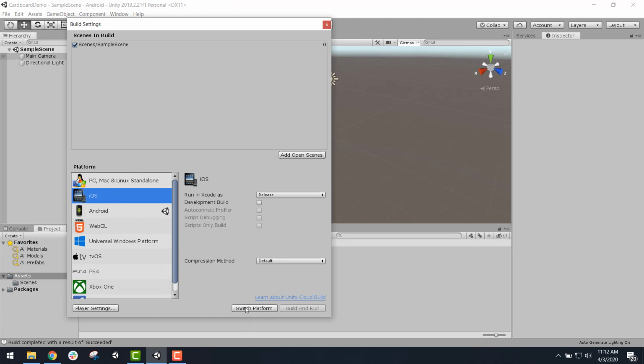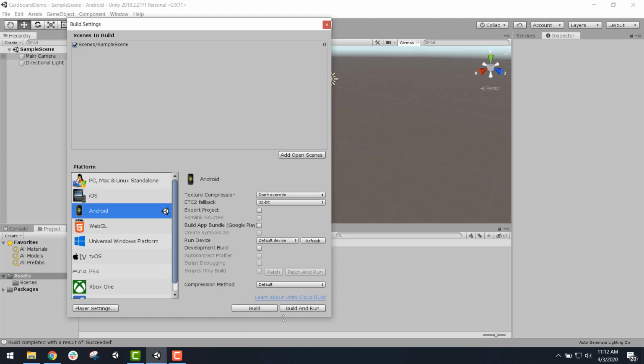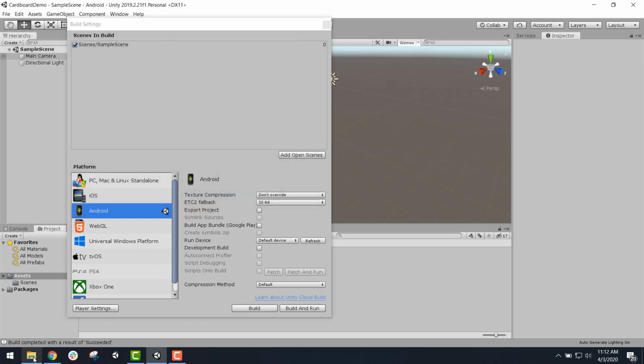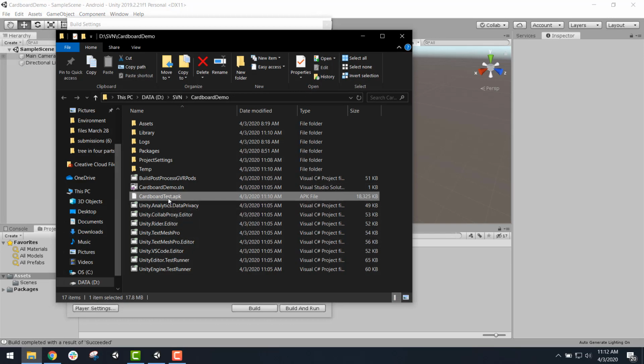Once you choose switch platform for whichever phone you're going to build for, you either choose build and run if you have the phone plugged in, or you can hit build. In my case, my Android phone was not connecting to my computer, so I'm just going to build the APK file, and you give it a name, and after you build it, it will create this APK file, which you can copy to Google Drive or any other cloud service, and then copy it directly to your phone.